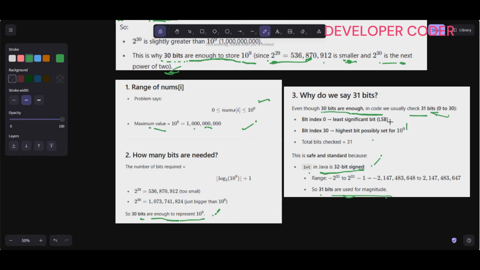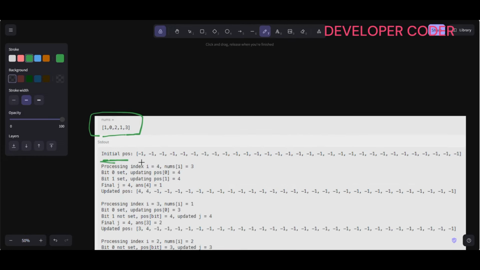So we are just going to create one array, okay. So this is nothing but position 0, position 1, position 2, position 3, 4, 5, 6, 7, 8, 9, 10, 11, 12, 13, 14, 15, 16, 17, 18, 19, 20, 21, 22, 23, 24, 25, 26, 27, 28, 29, 30, okay, until 30. So 0 to 30 means 31 in total, starting from 0, right. So we are going to create one position array, right, and I'm going to set all the values to -1, okay. So this is going to be my first step, right.